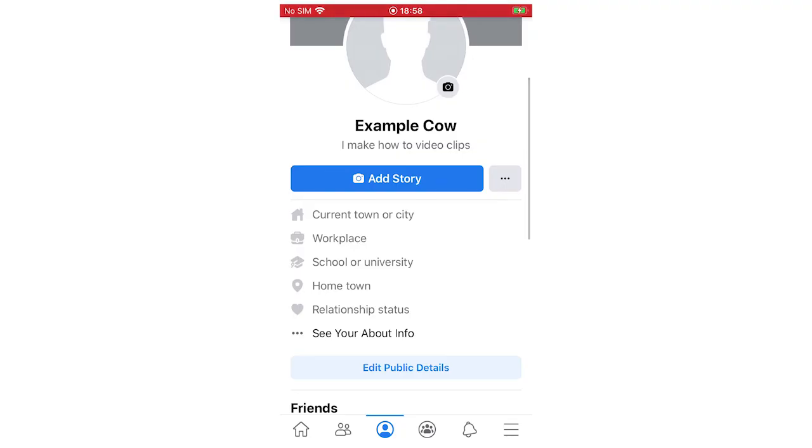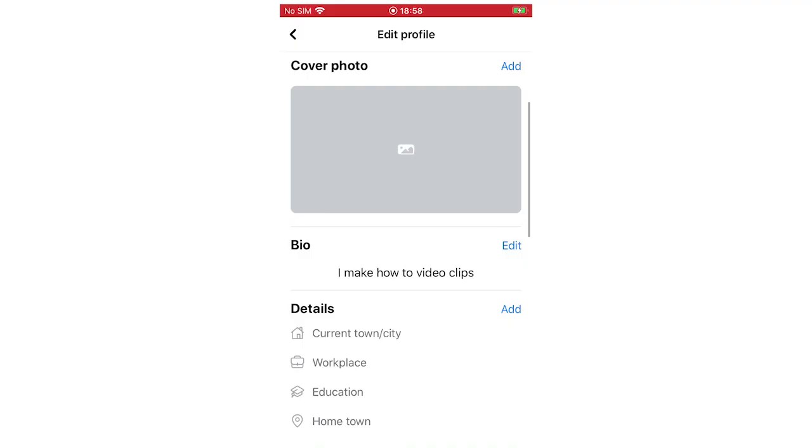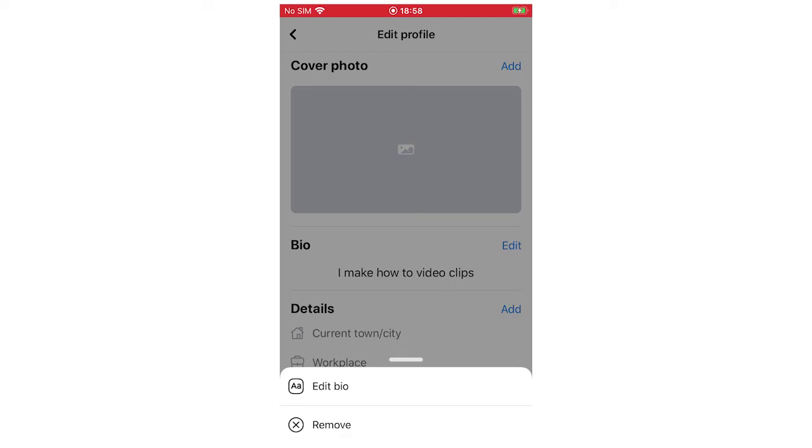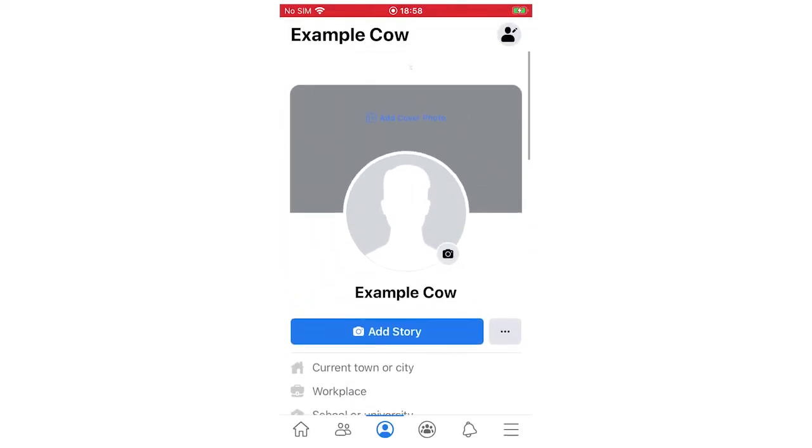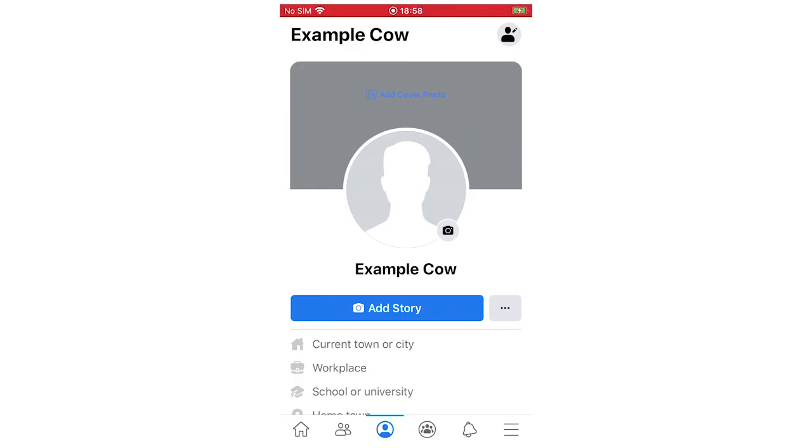Then if you want to remove it entirely, if you have one you just want to remove, you want to click edit, but instead of edit bio, you click remove. And then once it's removed, you can go back onto your profile and you can see it's gone right there. So that's all the things you could do with your bio.